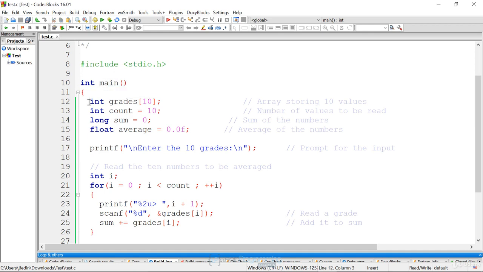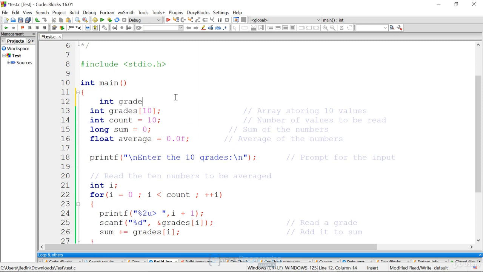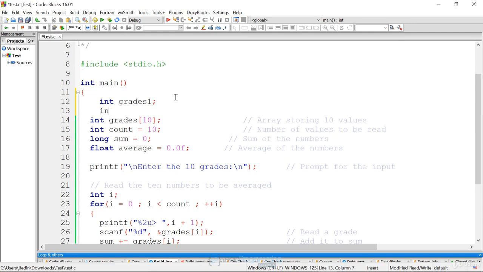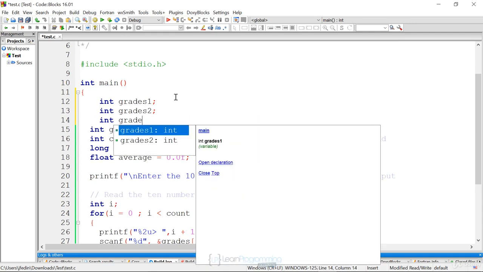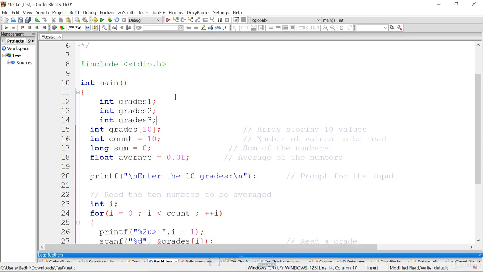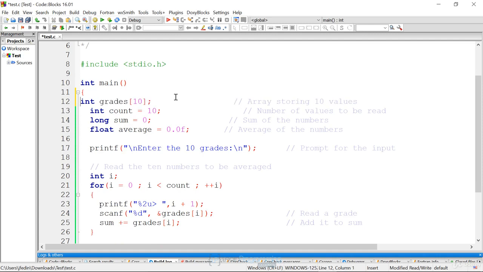And on line 12, we're declaring an array. We're going to declare an array of type int of size 10. The size is inside the brackets. We end it with a semicolon. This is an array that's going to store 10 values. If we didn't have this array, we'd have to say grades1 int, grades2 int, grades3. You see how problematic and how very tedious that is. It's very nice that we can simply create a single variable that stores 10 items.